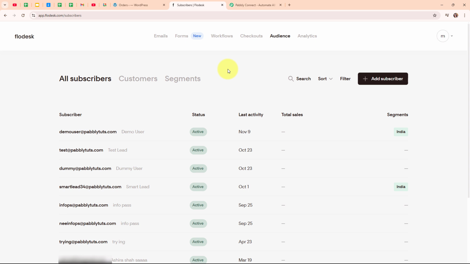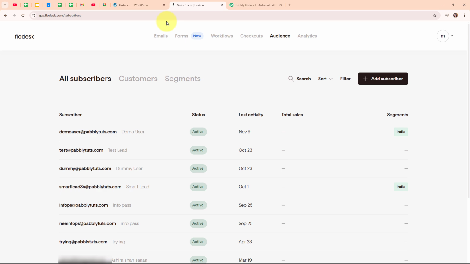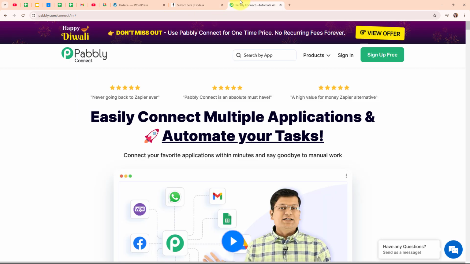To automate this entire process, I need to connect my WooCommerce account with my Flodesk account using an automation software named Pabbly Connect. Pabbly Connect is an amazing automation and integration software, and it connects all your favorite apps and makes them work together seamlessly. You can set it up to do things automatically, like updating customer info across platforms or sending notifications when something important happens. It's really easy to use and saves you tons of time that you can spend on more important stuff. Plus, it keeps everything organized and error-free so you can focus on growing your business hassle-free.